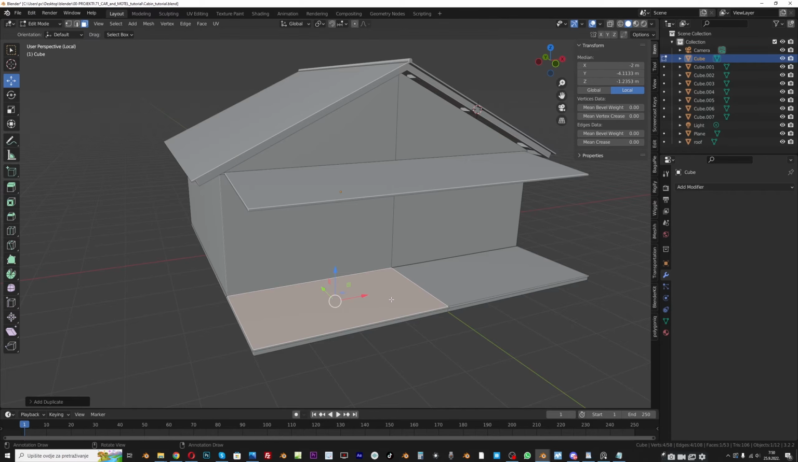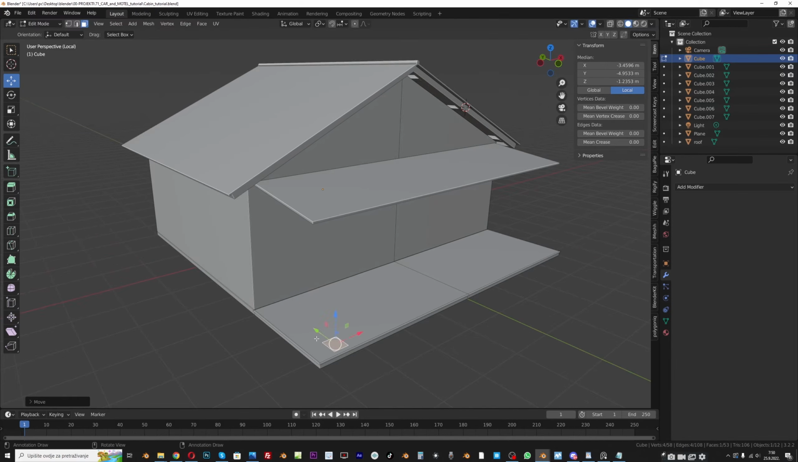And I can go with S X to scale this on the X-axis and scale this on the Y-axis. And scale this more, and now I can go with E for extrude and Z for the Z-axis. And by pressing L we can select these loose parts here, so we don't need to click one by one. We can just put the mouse over this part and press L. If we press L here we select all this, but if we put the mouse on this part and press L we can select this loose part.